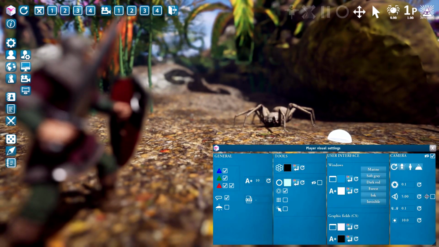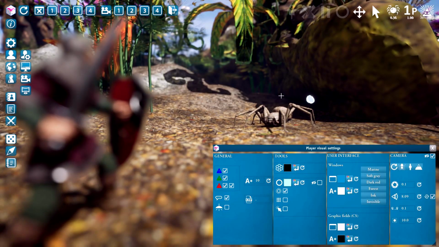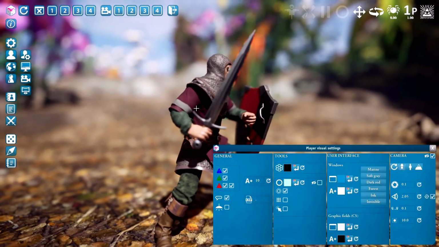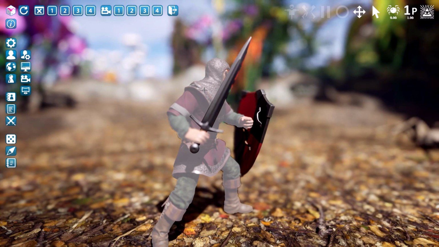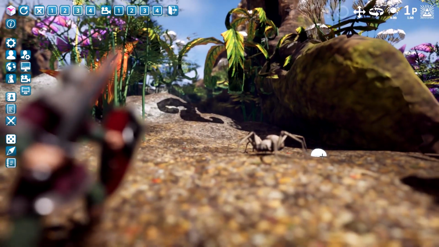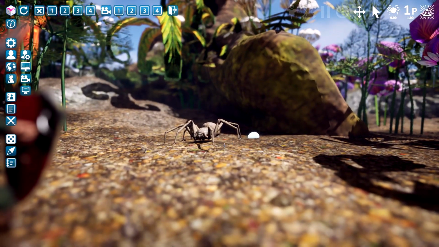Okay. Now this option is an autofocus, and basically it will set the focus on the center of the screen. So if I center the screen on the human character, you can see here that it is sharp and the rest is blurred. And if I move away from here and put the spider at the center, then the scene is clear on the spider. All right.